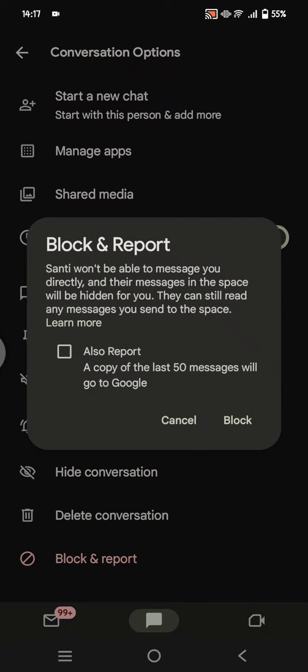When you block and report the user, they won't be able to message you directly, and also their messages in the space will be hidden for you, but they can still read any message that you send to the space.